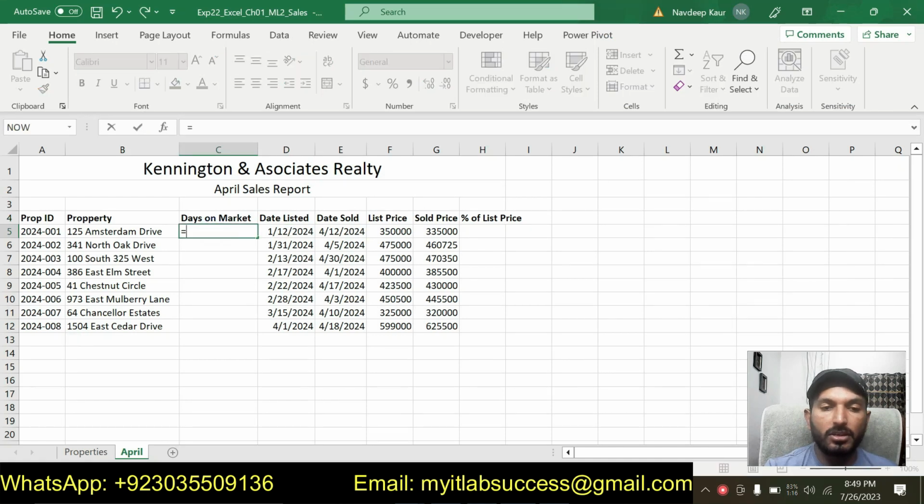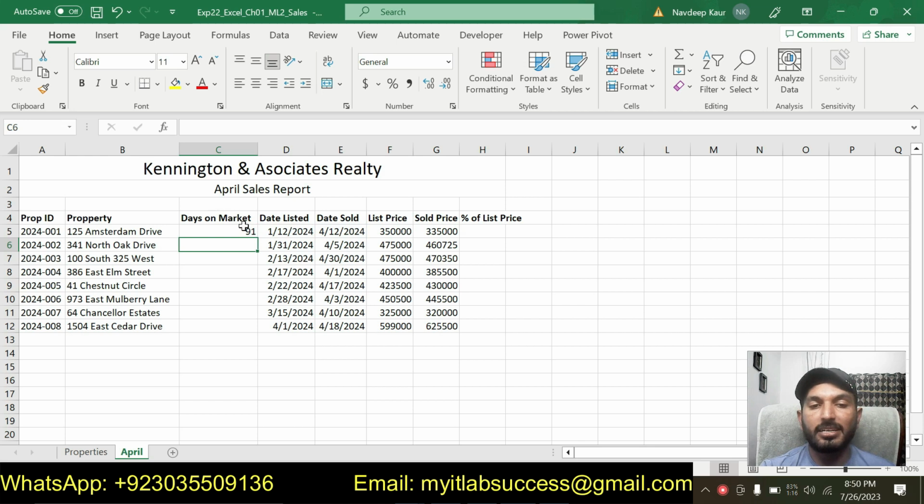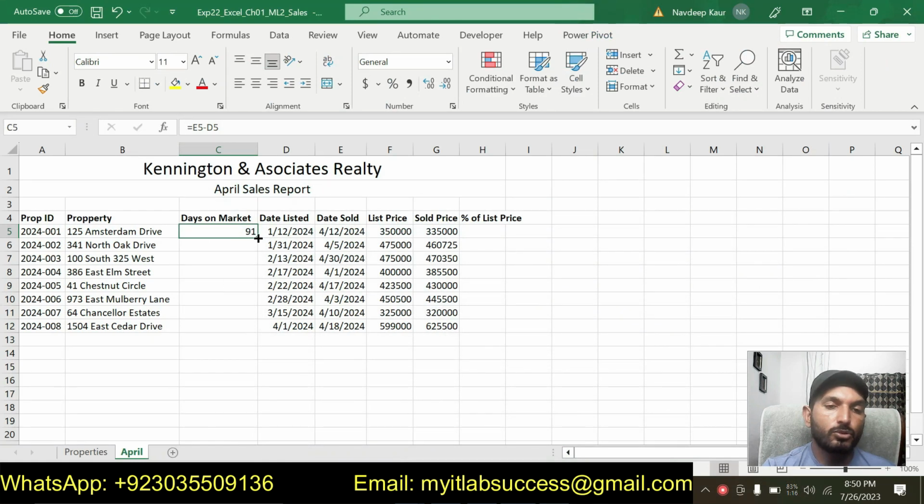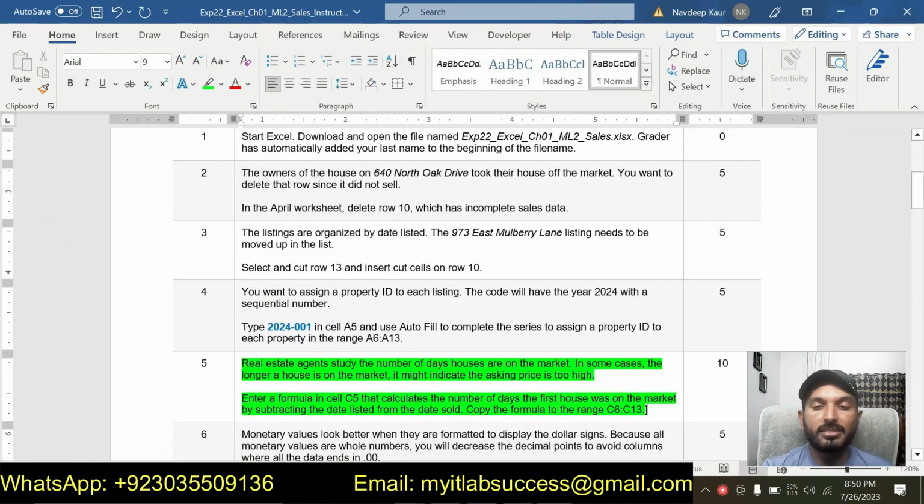So we will simply type an equal sign, and we are supposed to subtract the date listed from date sold. So we will type the date sold first, that is E5, minus date listed, that is D5, and we will get the number of days, that is 91, for the first property ID. Now we are supposed to copy this formula down column C to get the days on the market for other properties. Simply use the autofill handle to get the other days for other properties. So we got the days on the market for each property in the data by subtracting the date listed from date sold. So that is all required in step number 5.